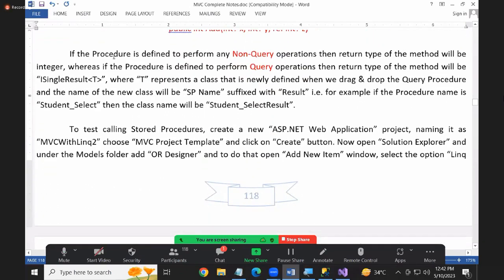If the procedure is defined to perform any, then the return type of the method will be integer. Whereas if the procedure is defined to perform query operation, then the return type of the method will be ISingleResult of T, where T represents a class that is newly defined when we drag and drop the query procedure.